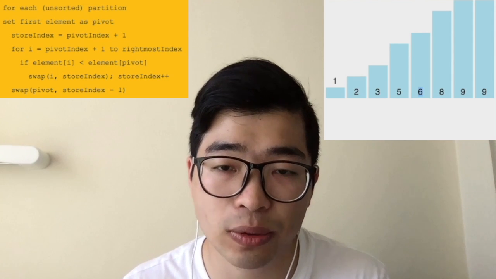There are a few ways to optimize the algorithm. First, we can use a better rule to choose a pivot, for example, the median of 3 rule. And we can also save the time of sorting the repeated elements by ignoring the elements that are equal to the pivot.